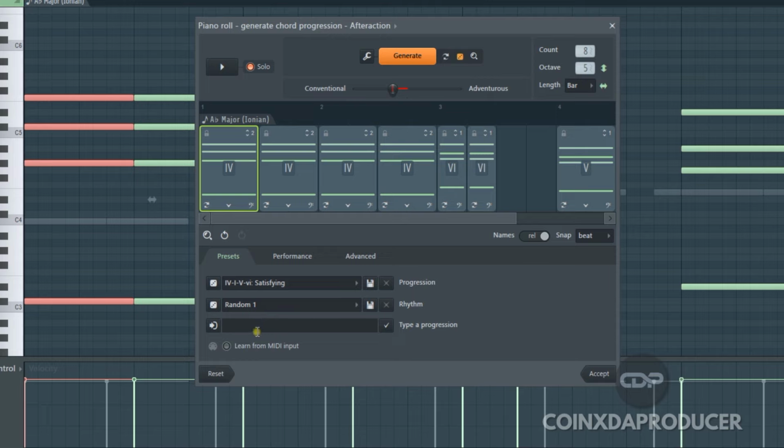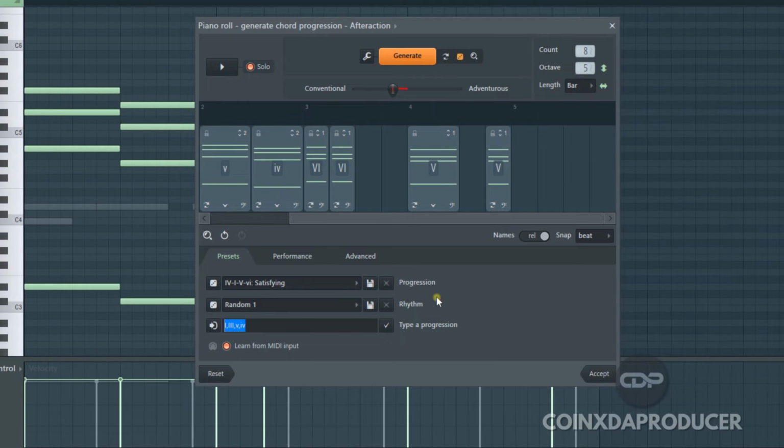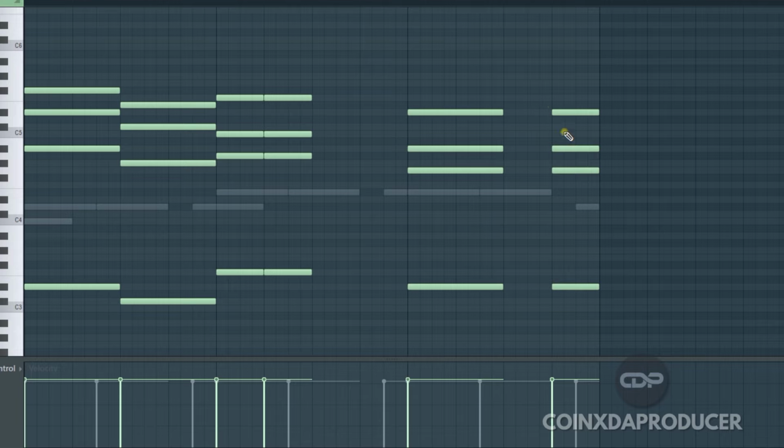Then this one, which is type a progression. You can type what you want. You can type 1, you know, and you see to generate based on what you typed in. And you can also learn from MIDI by engaging this. So it's pretty interesting and you can really achieve a lot with this feature. So that is it for the chord generation or chord progression tool that is newly introduced in FL Studio 2024. So if you're satisfied, you just click accept and there you have it.